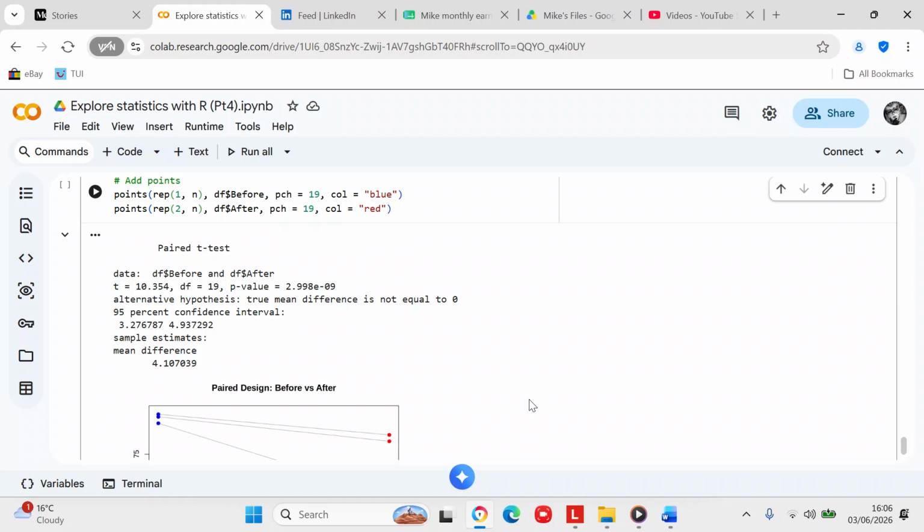So the alternate hypothesis is true mean difference is not equal to 0. And that's letting you know that there is a significant difference between before and after. So the 95% confidence interval is 3.27 to 4.93, and for the sample estimates, you have a mean difference of 4.1.